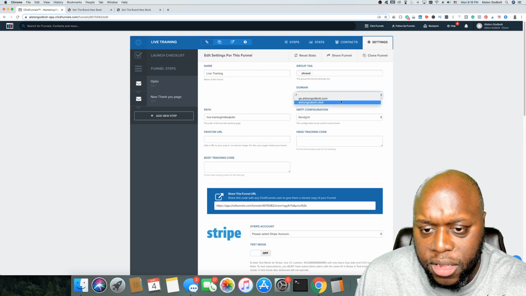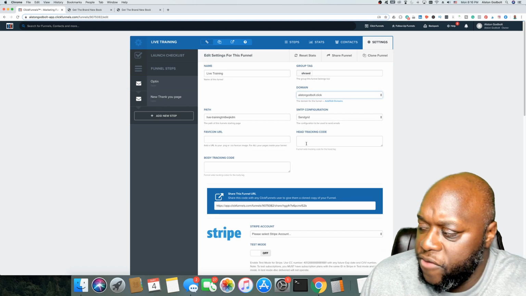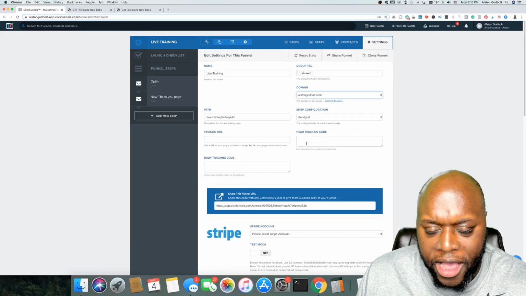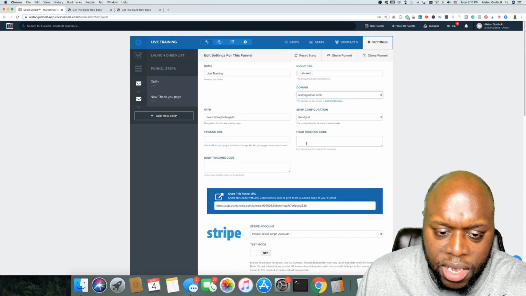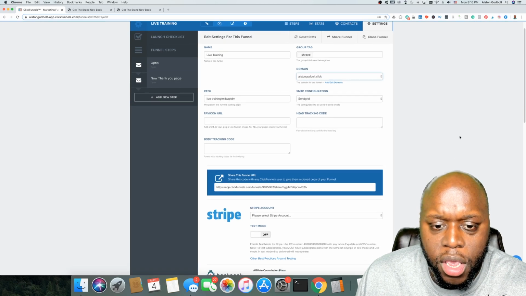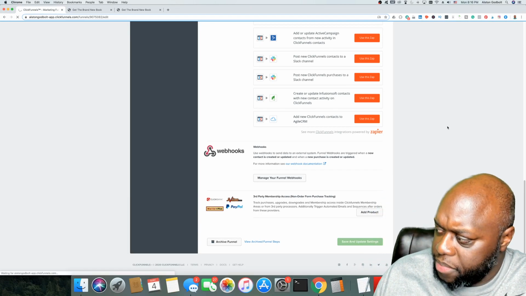So what I'm going to do is click add the domain, head tracking code. Now, if you're adding a Facebook pixel, which I certainly recommend, you have to create the pixel over on Facebook and then copy and paste it here. Change the favicon if you want, body tracking code. If I scroll down, I can click save and update.